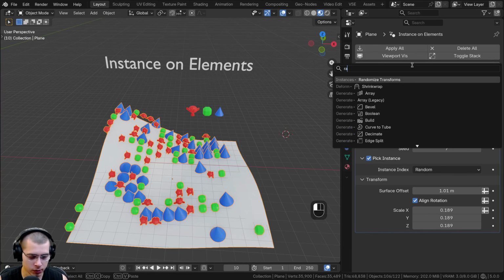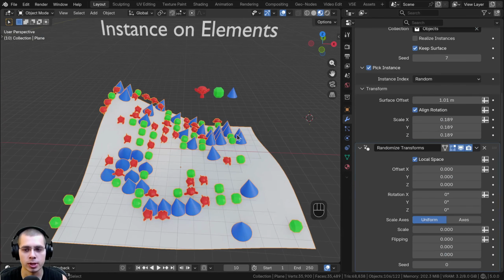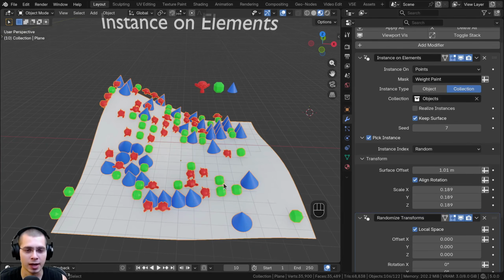So let's just add it. I'm going to search for Randomize Transforms. I'll add this and I'll just scroll down here. What this is going to do is randomize all of the instances. So you have to have an object which has instances. In this case, we have instance on elements, so this object now has instances.